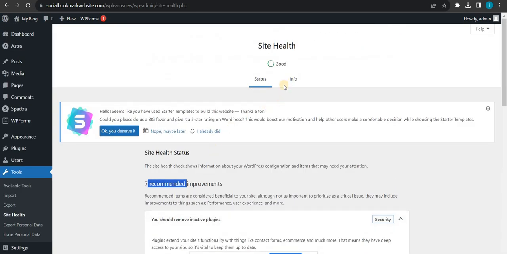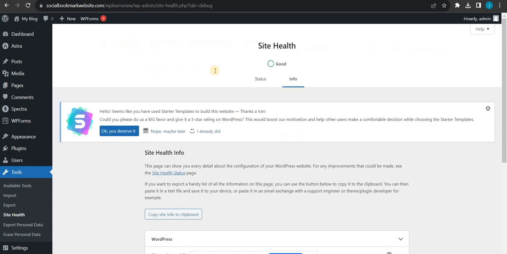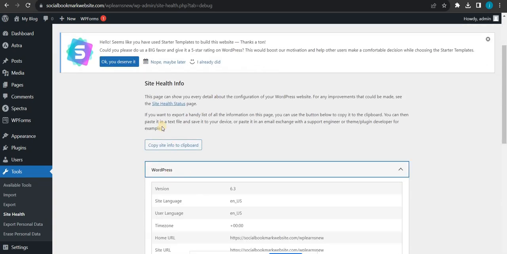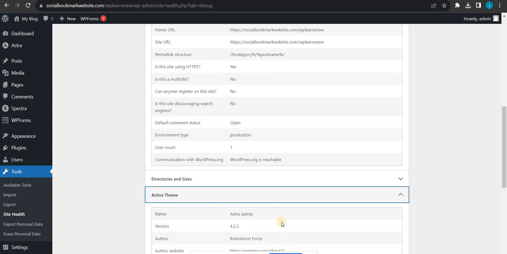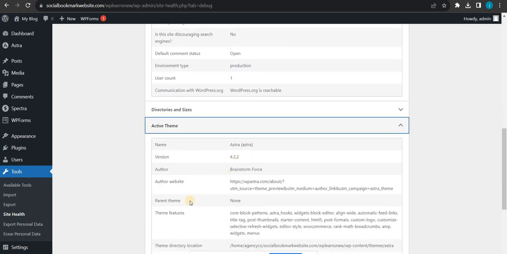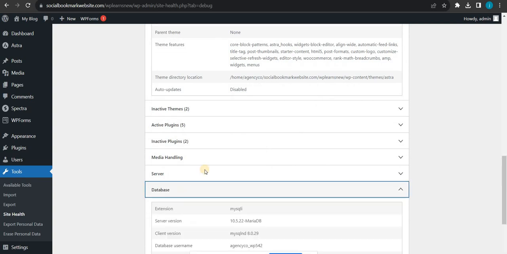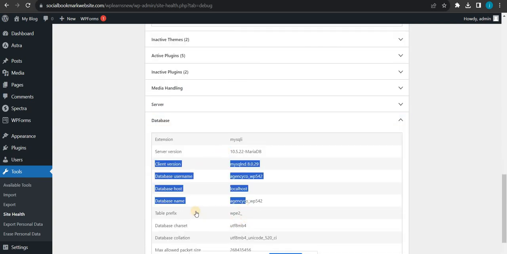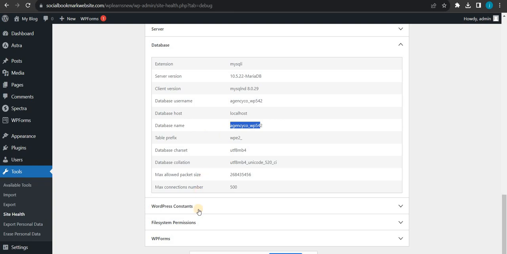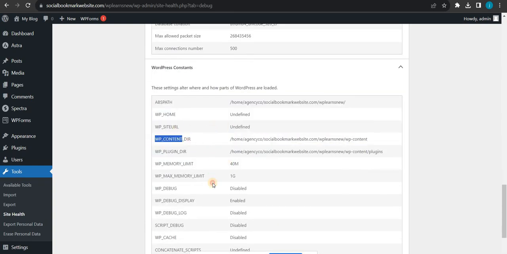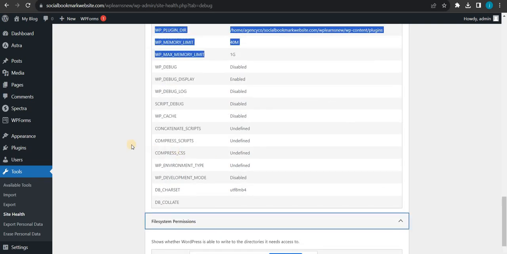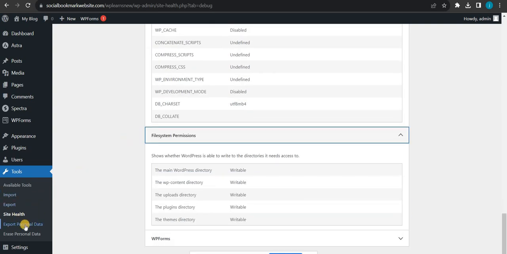After that, Info is there. In the Info, you get details about this particular plugin, about WordPress, what the version is, the complete WordPress part, like what your active theme is, what the version of this theme is, the author website, all the things will be there. What your database is, client version, localhost, database name, all the things will be displayed here. As you can see, the site URL, everything you will see there, for the complete website.